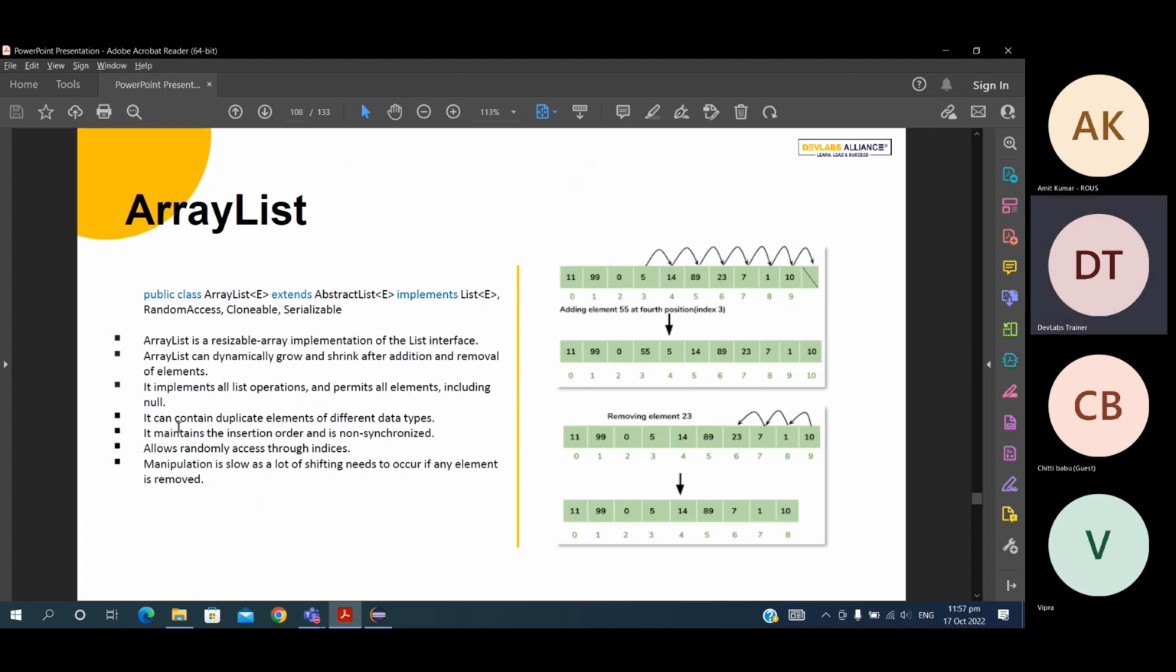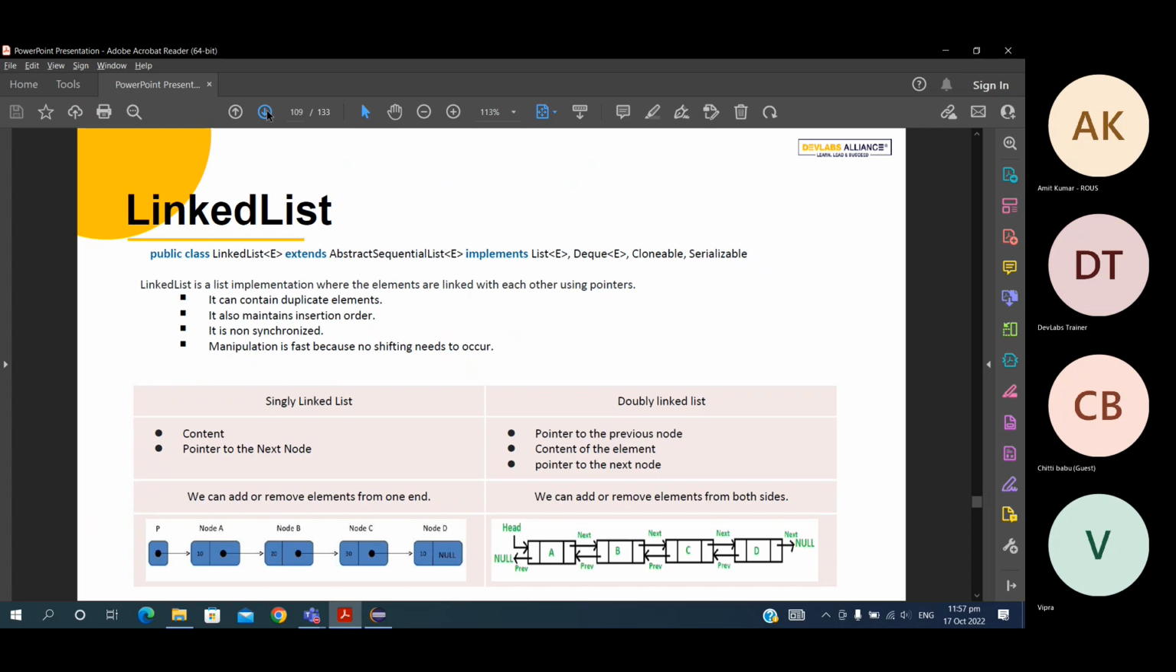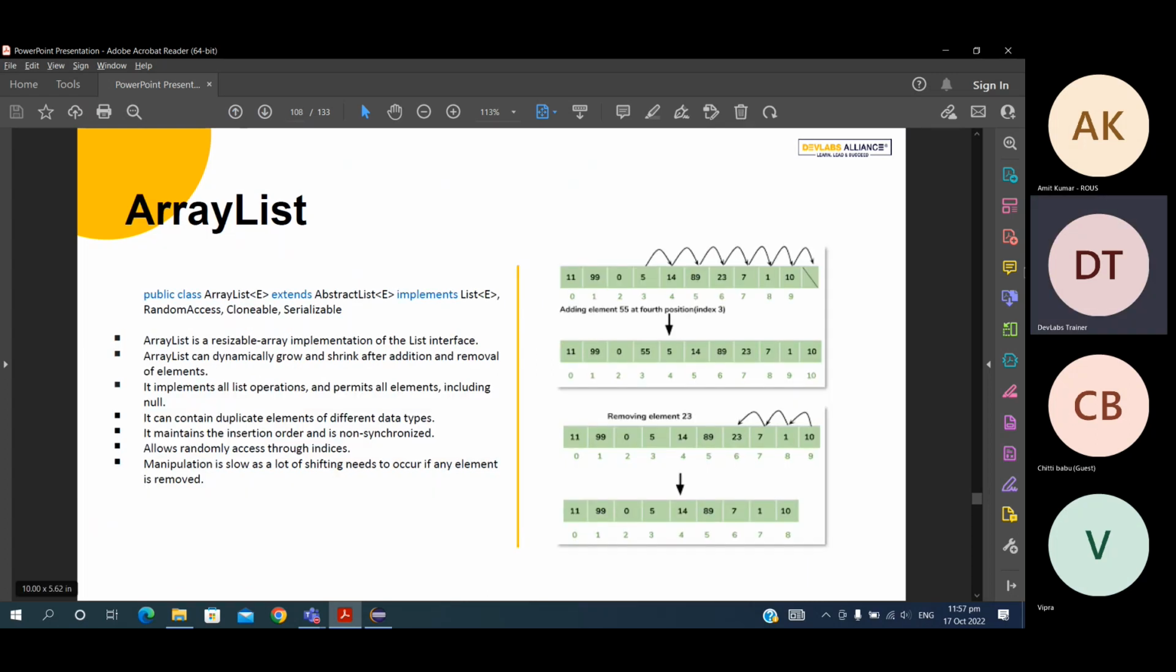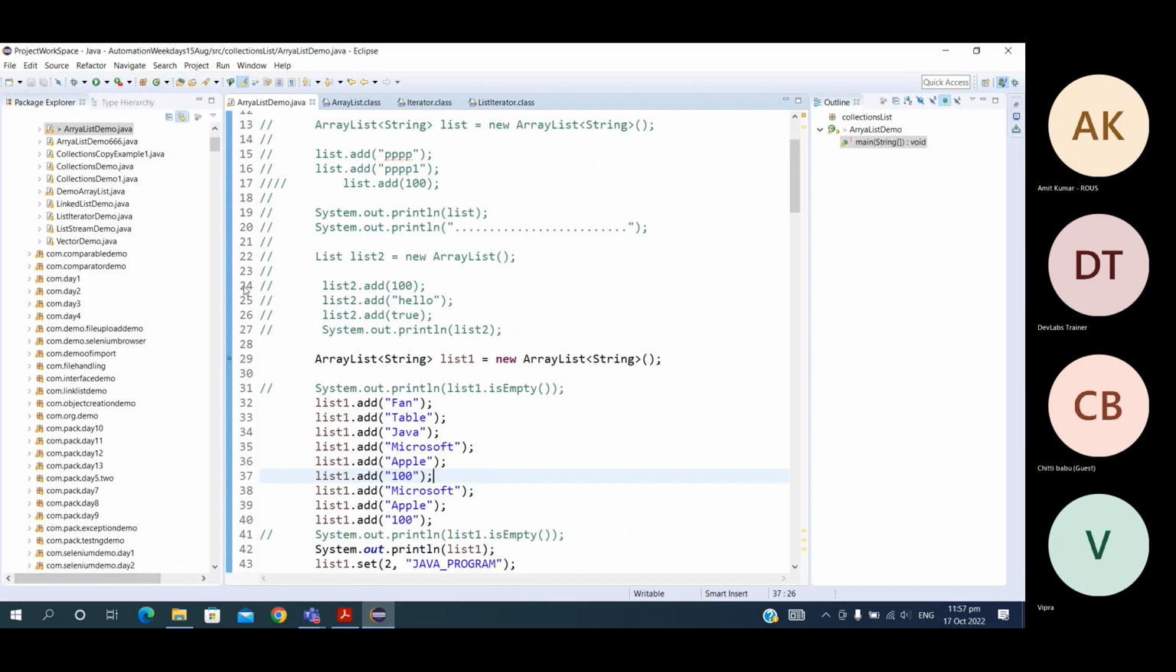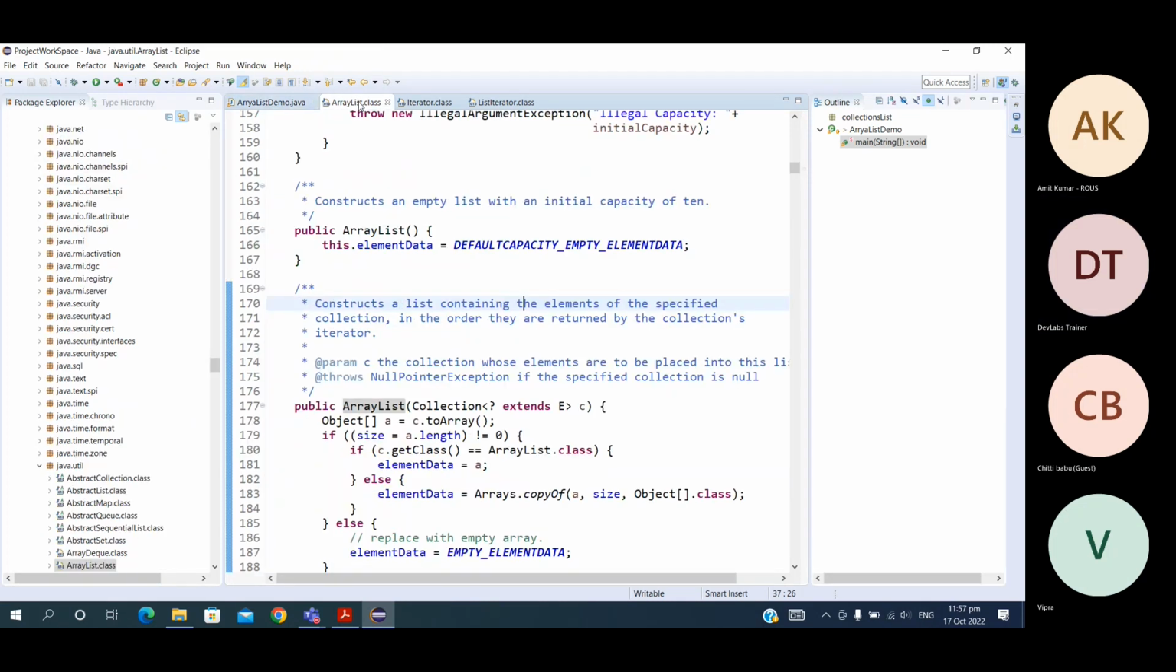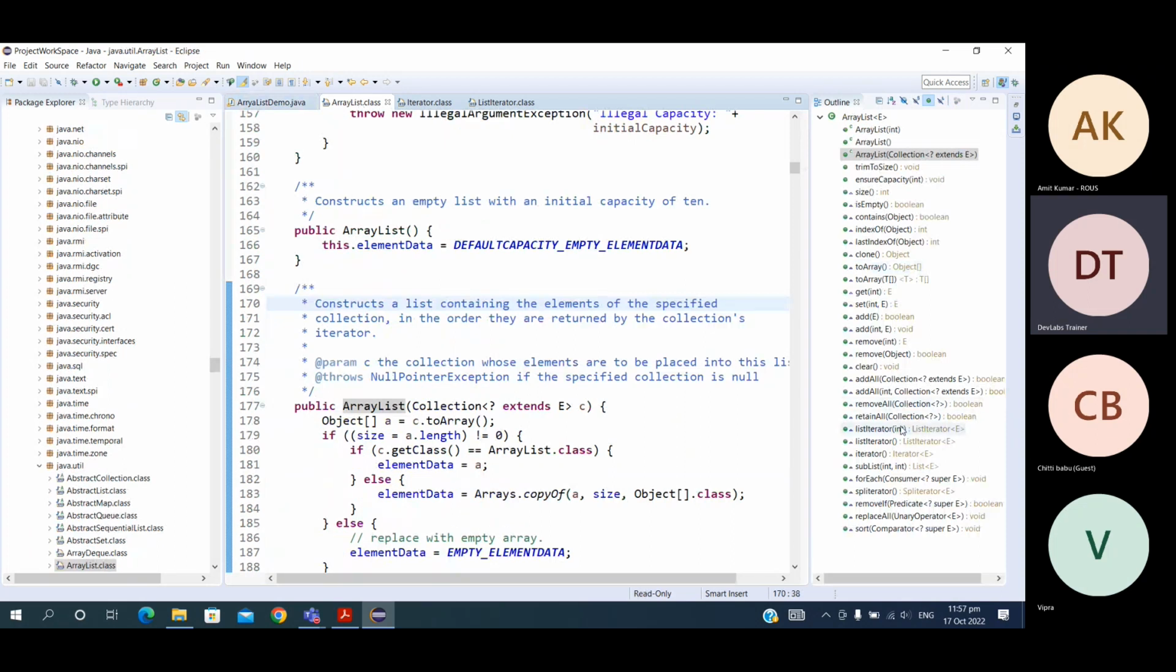It contains duplicates, null allowed, random access allowed. Okay, so like this. Now we have more examples here in my computer, but let me go through anything that is needed. What is retain? Okay, removeAll and retainAll. These things you also have to know. This is something very important.